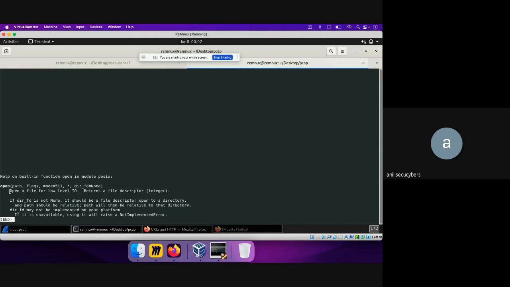Okay. So what it tells us is that it opens a file for low level IO. It opens a file so that we can either read it or write to it. It accepts the path of the file and it also accepts the flags. Flags are something like, do we want to just read the file? Do we want to write something to the file? We just say W over here, so that will tell the open function that we want to open that file to write something. Or if we just say R, we want to read something.